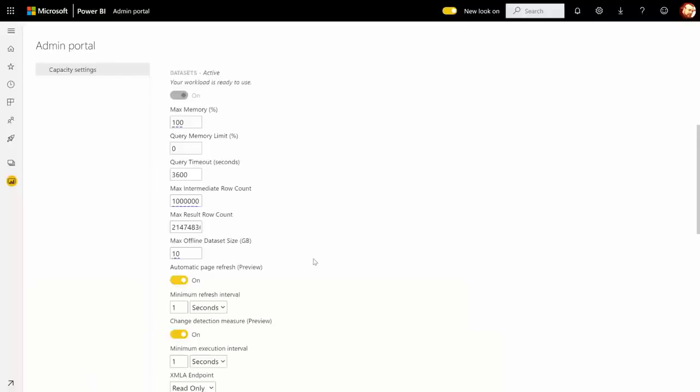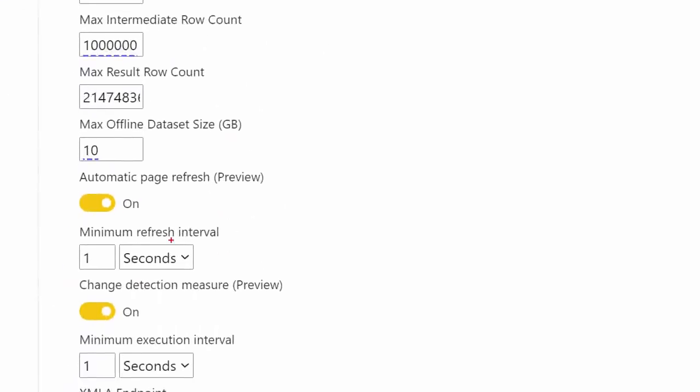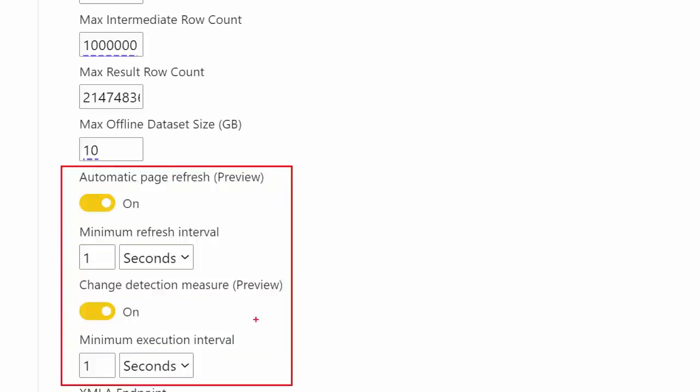Now, it's important to highlight that for you to use this feature in the service, your capacity admin has to go into the datasets workload in the capacity admin portal and turn on both or the one that you want to use, automatic page refresh and change detection. And also they have the ability to set up a minimum interval. So if your interval is shorter than the minimum the admin set up, we will respect the admin's one. So even though you might have 1 second, maybe the admin only set up 5 seconds or 30, we are going to go as fast as it's allowed.